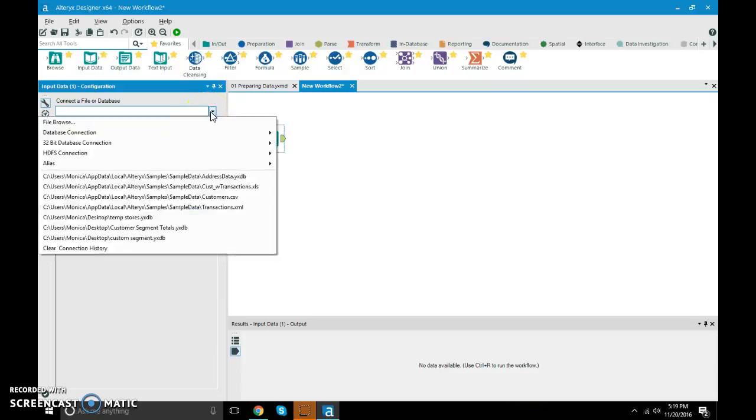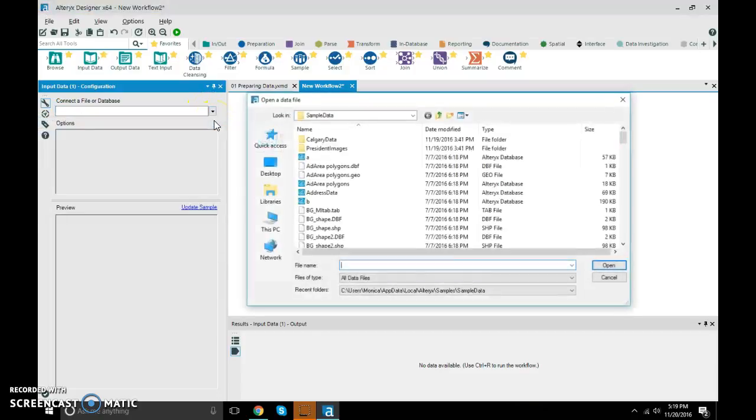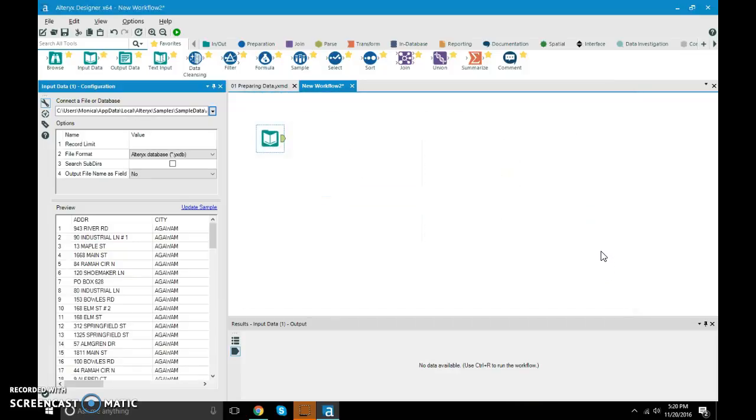You will click on the drop-down arrow, go to File, Browse, and in your sample data, you will open the address data file. In the preview pane, you will see the first 100 records, and we would like to look at all the data, so we will go to Browse. We'll click and hold Browse and drag it onto the canvas, connecting to Input Data.